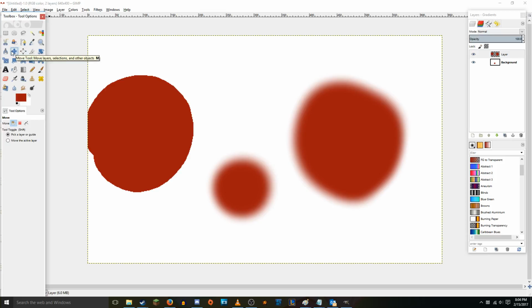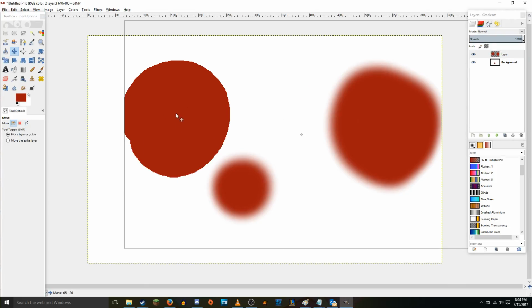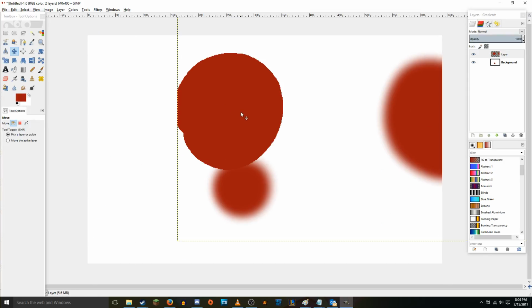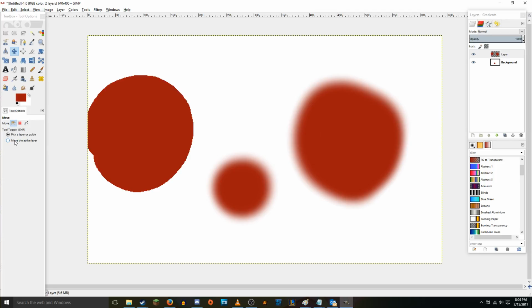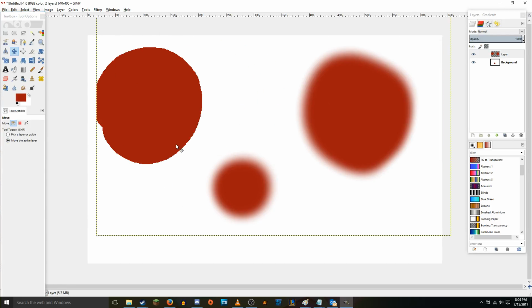This is the move tool. The default setting is pick a layer or guide, which means it will not move what is on the current layer, but whatever you select. So if I were to select the background, even though I have the current layer selected, it will move the background. If I move the current layer by clicking on an object in there, it will move that whole layer. However, if I move the active layer, it will only move the layer selected, no matter where you click.